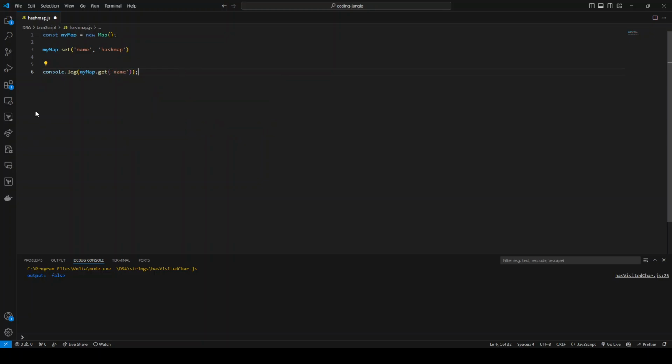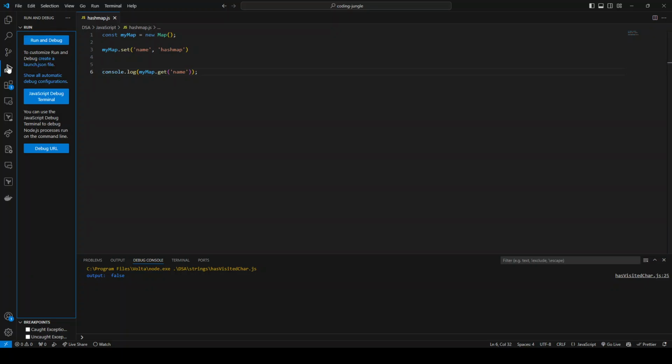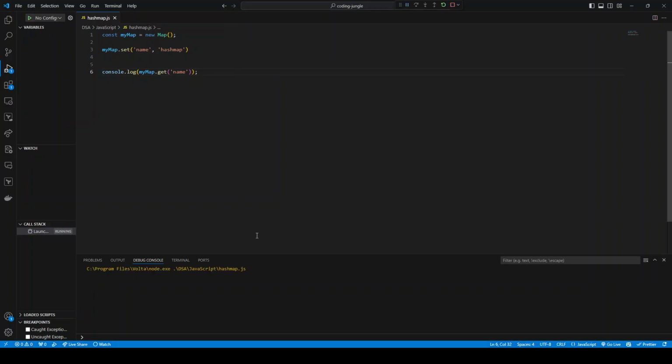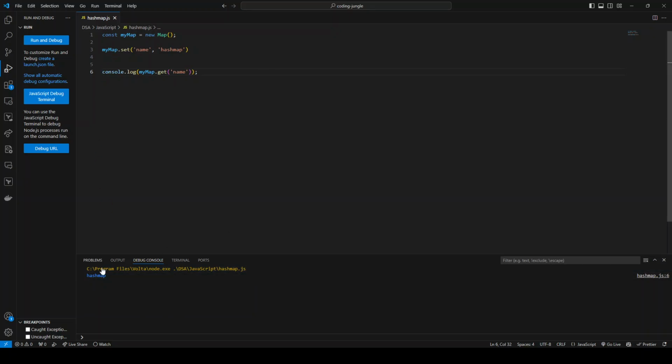So if I save my file, go to my run and debug window, and click on this button, I choose my environment again as Node.js. So here you can see that we got this output, hash map, that is the value that we are looking for.